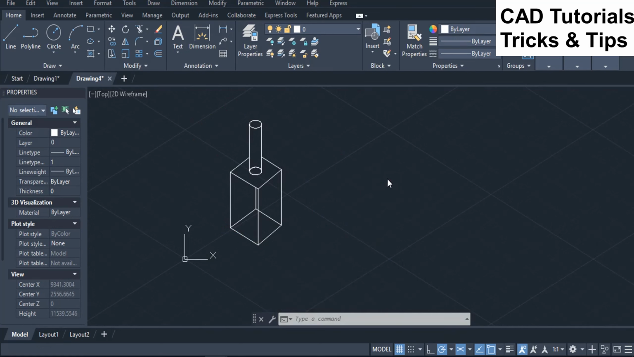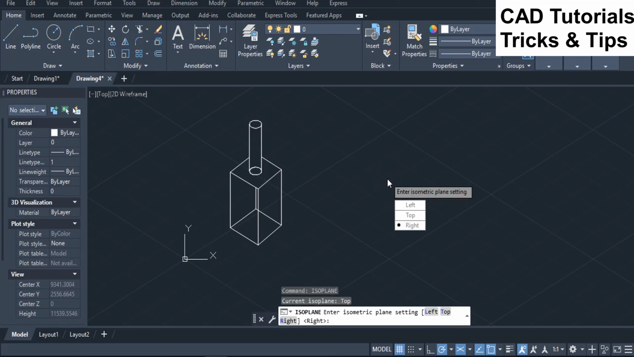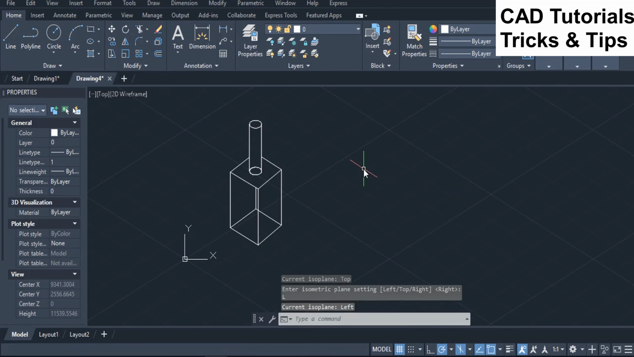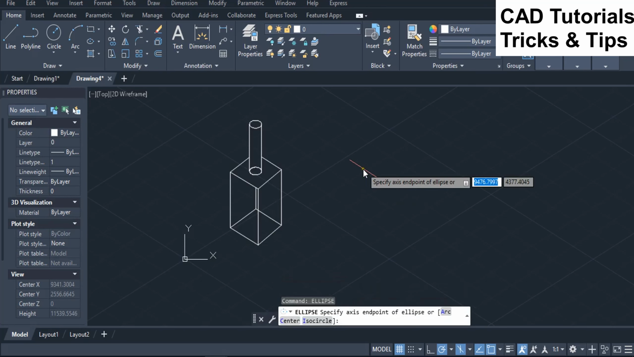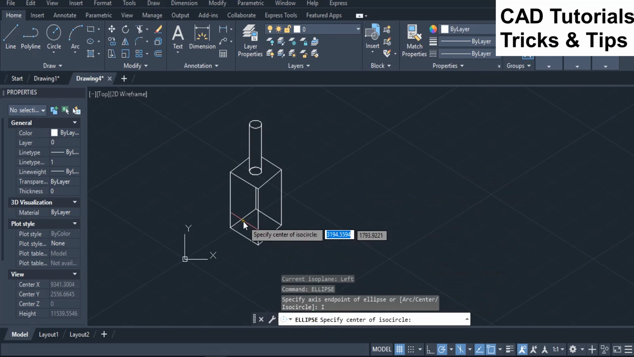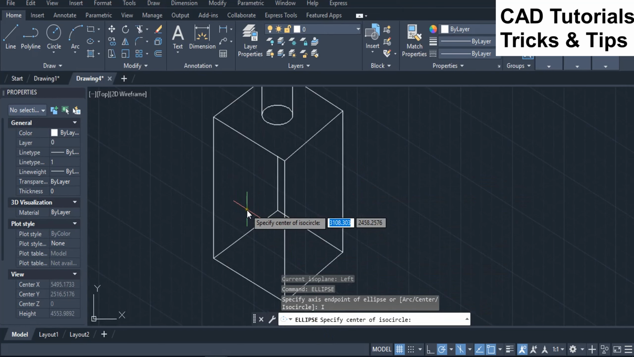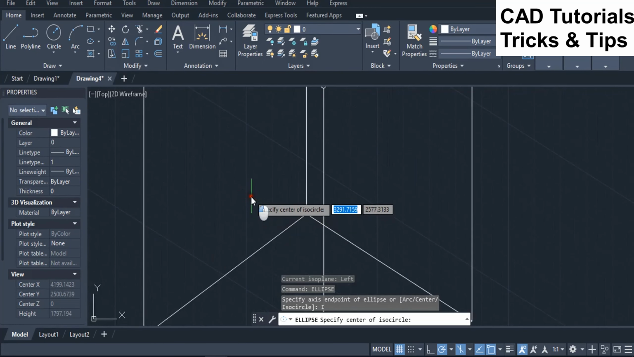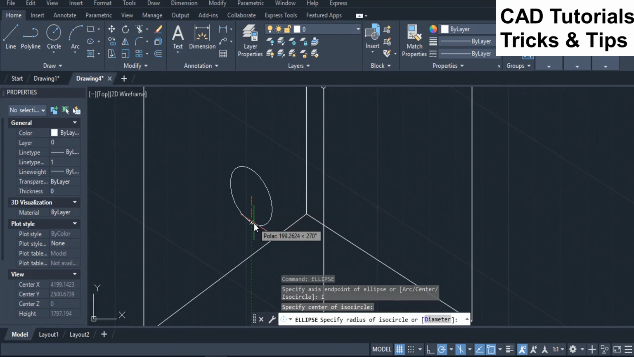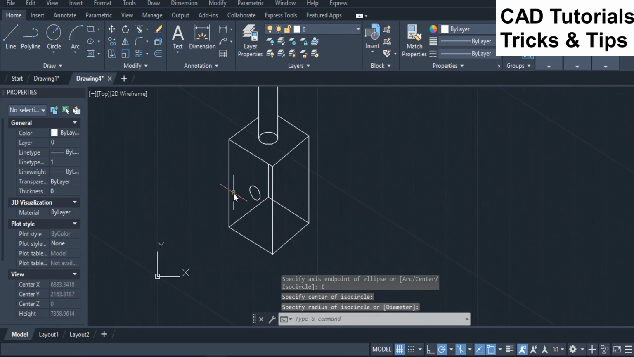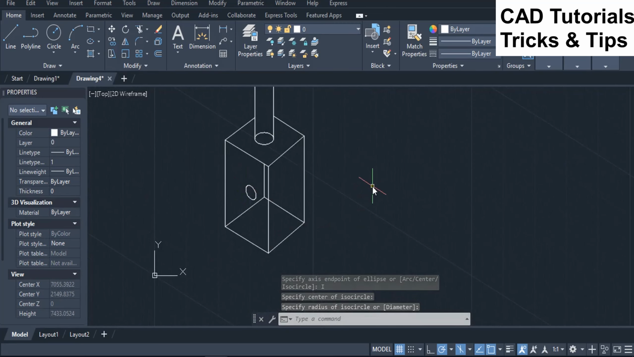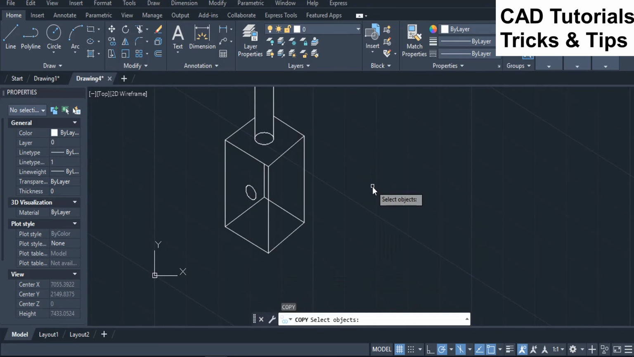Run Isoplane command and select left plane. Run ellipse command and select ISO circle option. On the left side of the box draw a circle as the left isoplane is activated. Now copy the circle at some distance.